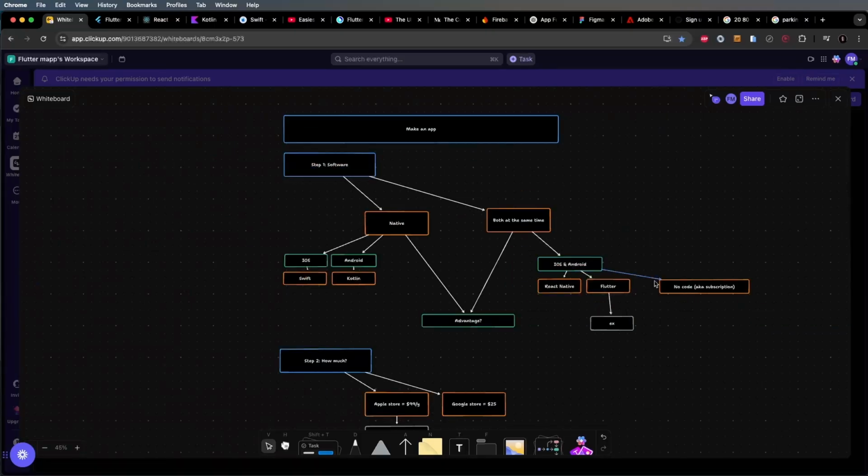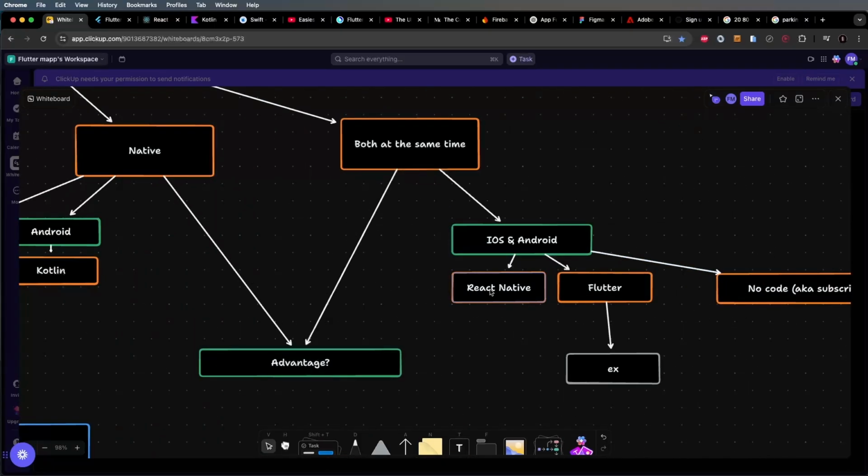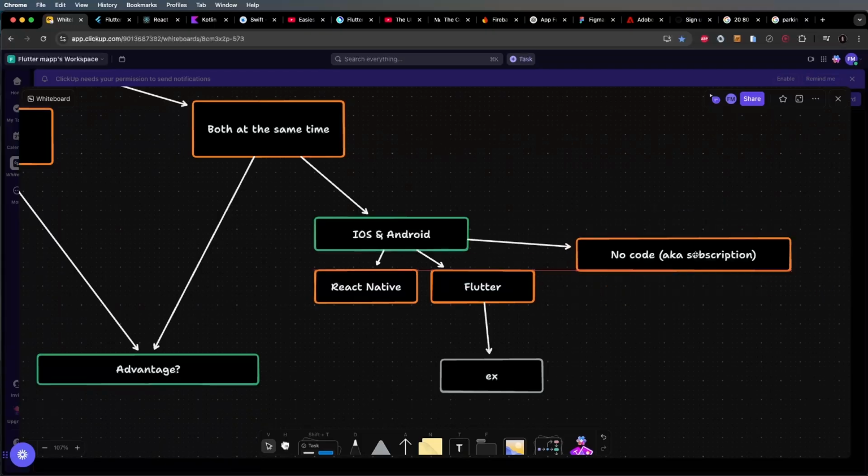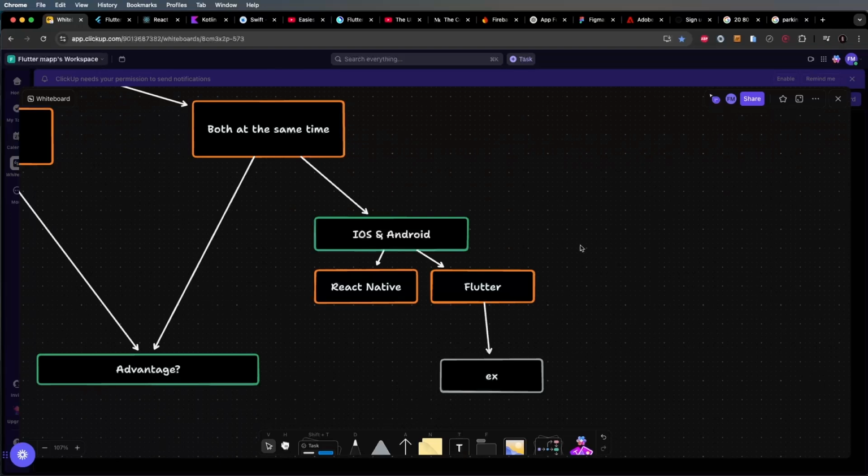So what are your options? You can go with React Native or Flutter or any other software in order to build both at the same time. And you have other options like no code. You just drag and drop and stuff. But usually you have to pay a subscription. So we will not talk about this one. I just don't want you to pay that much money in order to build the application, because I understand what you want. You want to build an MVP, a prototype, and you want to spend as little money as possible. And I will share with you how to do this.